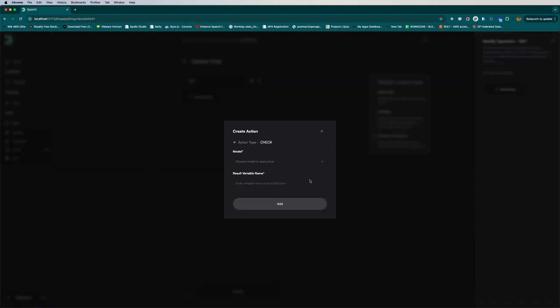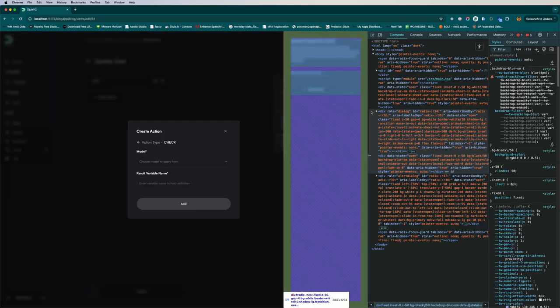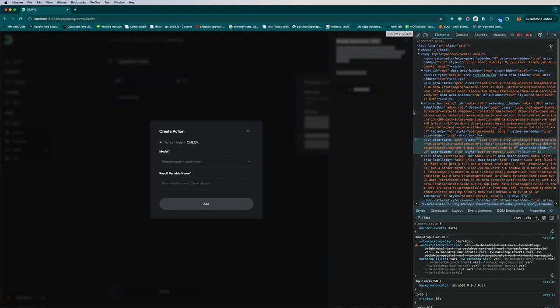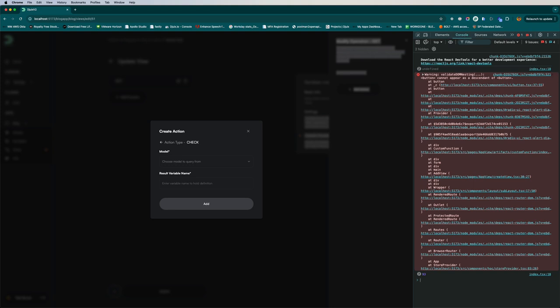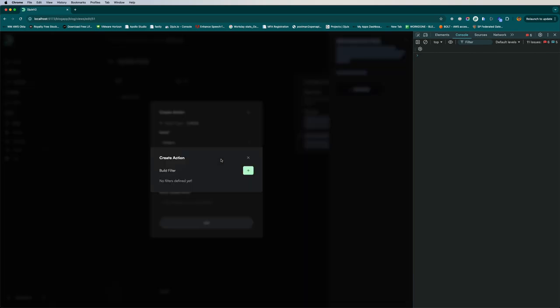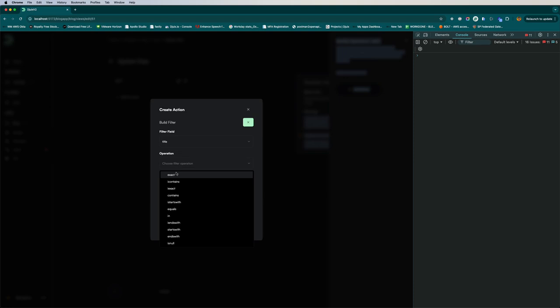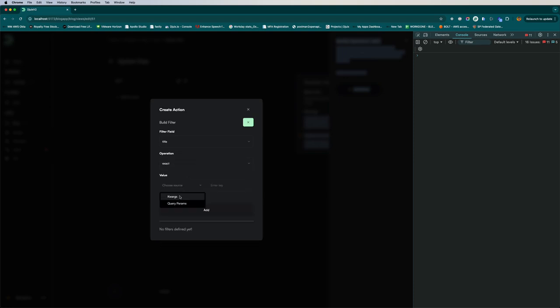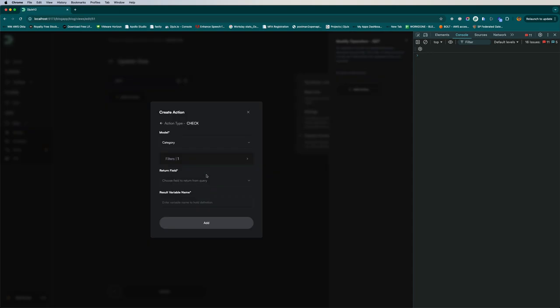Let's come back, let's do check. Also, let's pull out the console here because it's going to be quite important. So model category block. I can add a filter: title, filter field, then its content, so the source in this case is quads. And maybe the title is quite true. Then you add this, and you are done with the filtering.